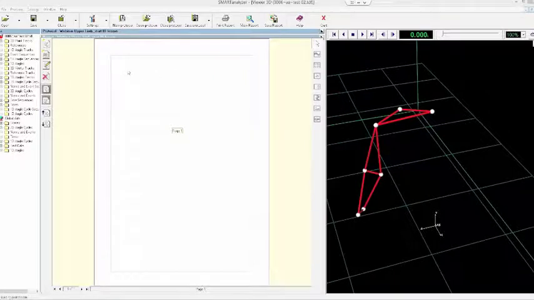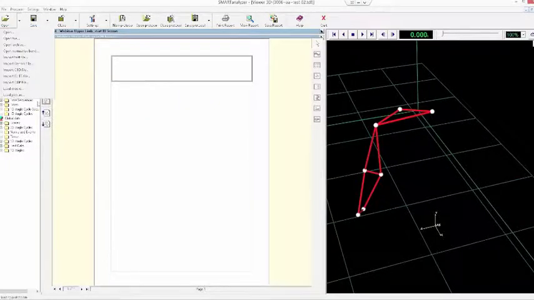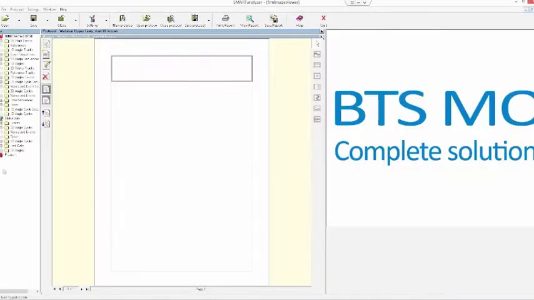So let me start by adding a logo, for example. To do this, we need to create an image box. So we can click on this design image box. We can draw a rectangle on the report page. Okay, and now I can load a picture, for example, the logo of the lab. Okay, and we can drag the image into the box, and that's it.